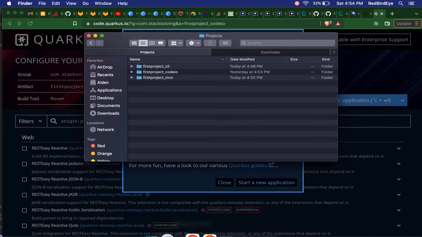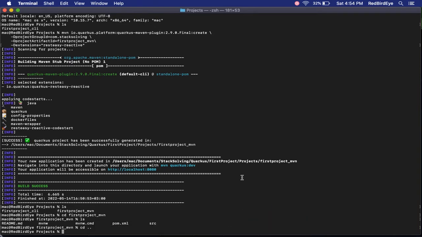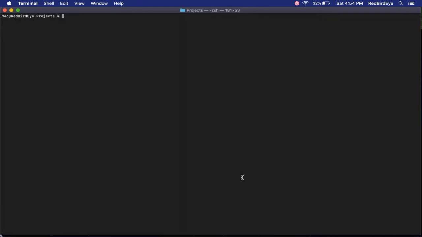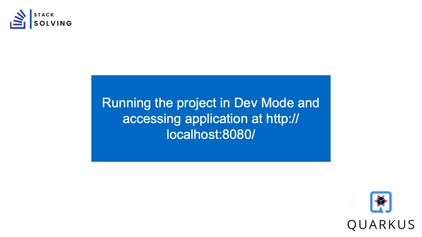Okay, so the files are exactly as those that we created before using the CLI and Maven, and we can just ls in our folder here. As you can see, now we have a third project, and once we cd inside first_project_code.io and check the file structure, it's exactly as from before. Next, we shall run our project in dev mode and try to access the endpoint that is auto-created at project creation and see what it gives us.